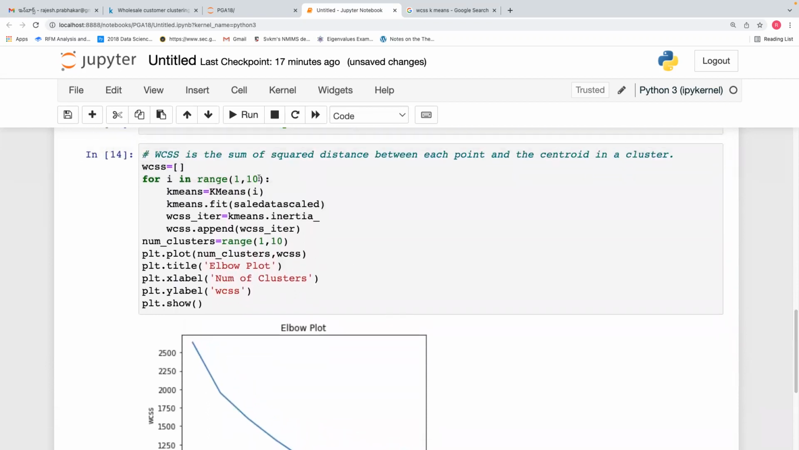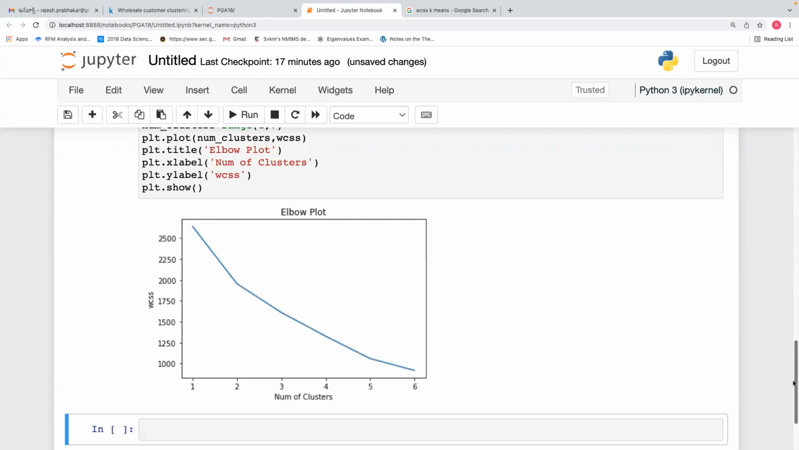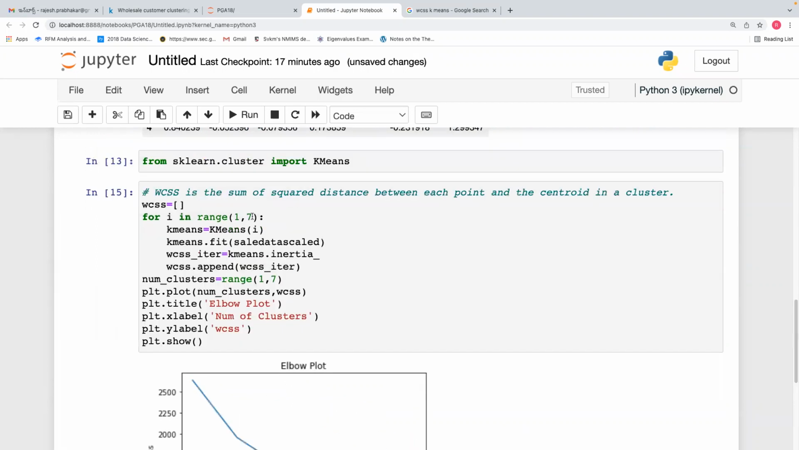We will reduce it to 7, then we might get a clear plot. We got 2 elbow points here, right? I think 5 we will take. 5 will be better, right? Or we'll take 2. We got 2 elbow points here. But there is a big difference from 2 to 5. From 5 to 6 and afterwards, the change is not that great.